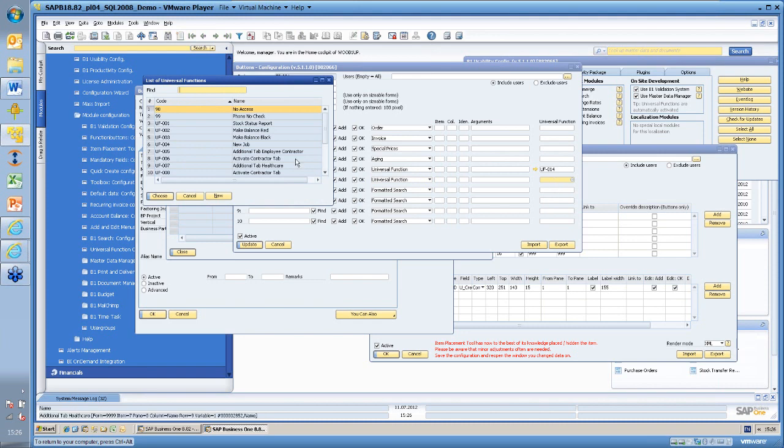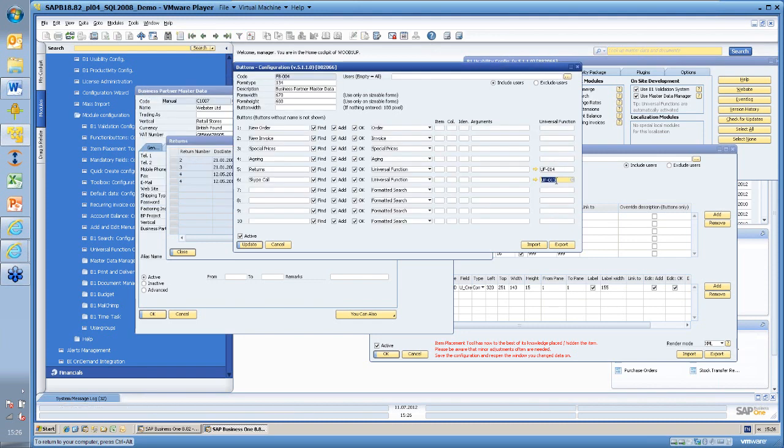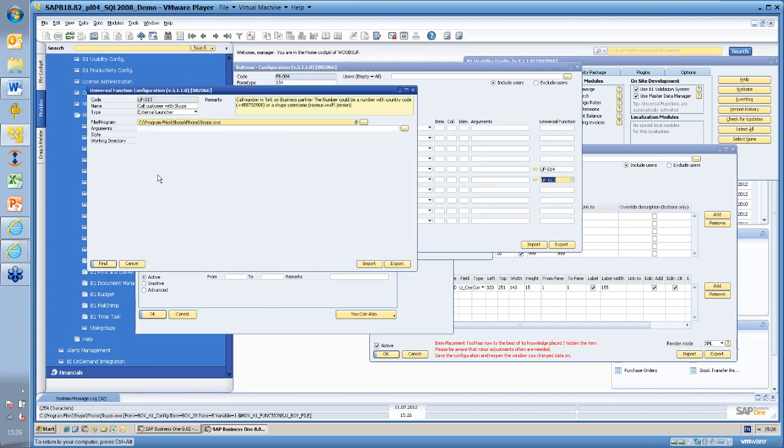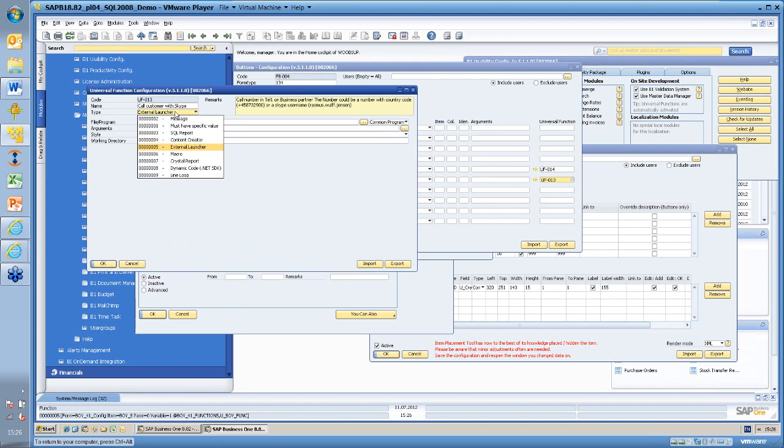And I've got a different universal function set up here, which I will show you, because what this is doing is using an external launcher. All right, so within these function configurations, there are a whole raft of things that you can do. So you can kick off macros, you can run the SQL reports as we did a minute ago, you can run external functions, you can create line loops within the system.